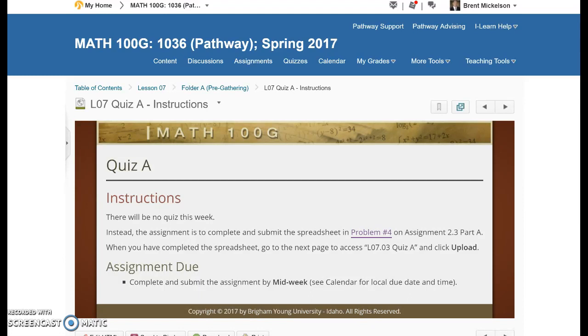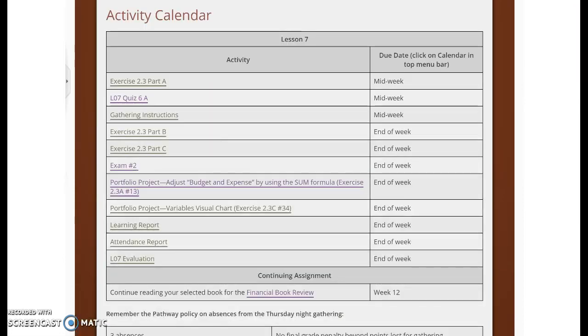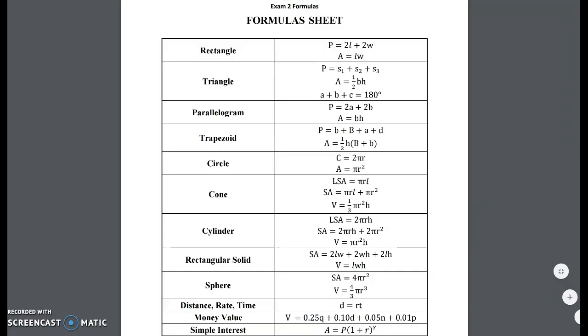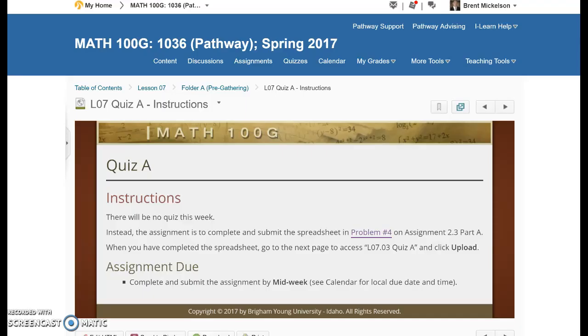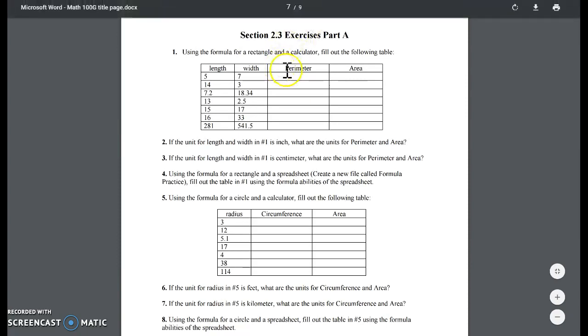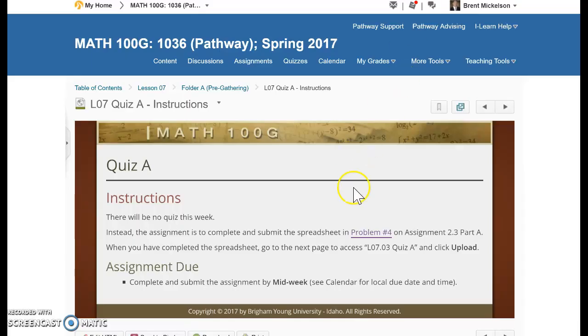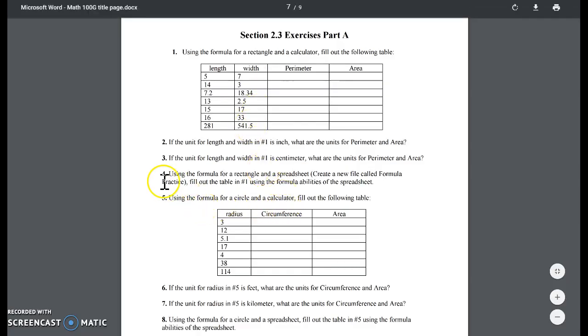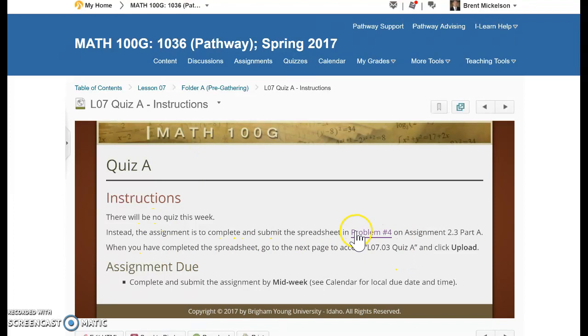I think I have that open already somewhere, but Quiz A, let me just see here. Okay, here we go. Quiz A. It asks you to go to this assignment, which the link to that is right here. Click on this link and it opens up right here. And number 4 is what you're asked to submit. It says problem number 4 on this assignment.